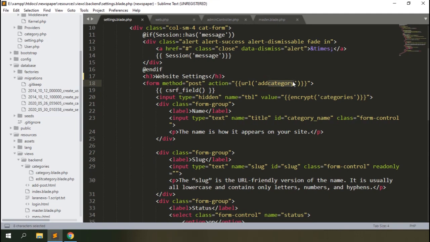Let's change the form action URL. Let's say it's add settings. The table value will be settings, right? Now let's change the fields to what we need. Let's make this logo. Input type will be file. Name will be image. We don't need the ID here.